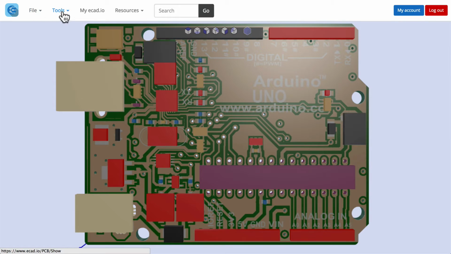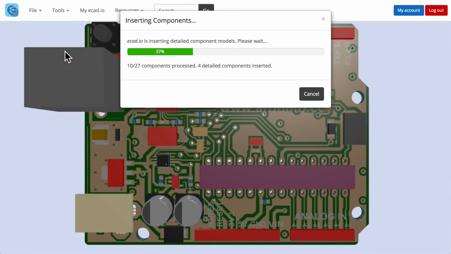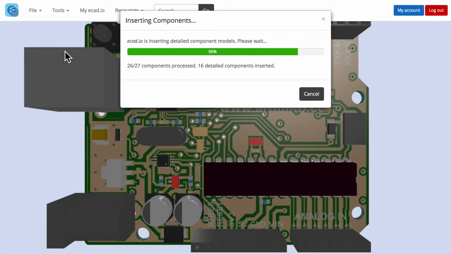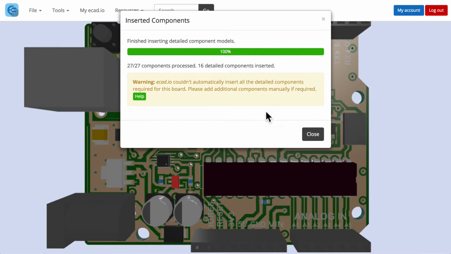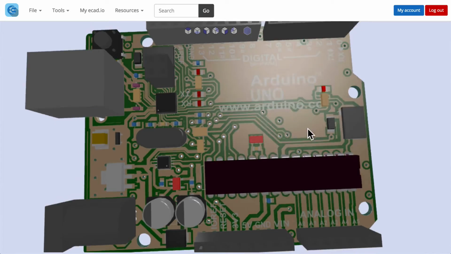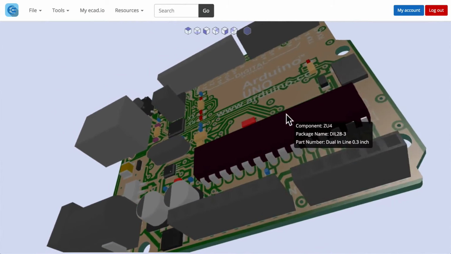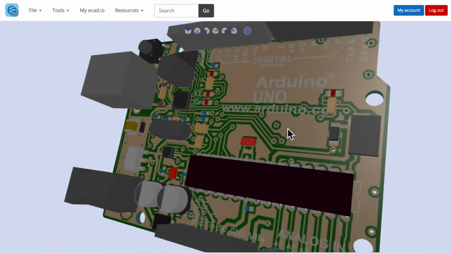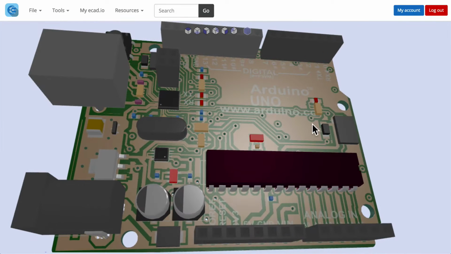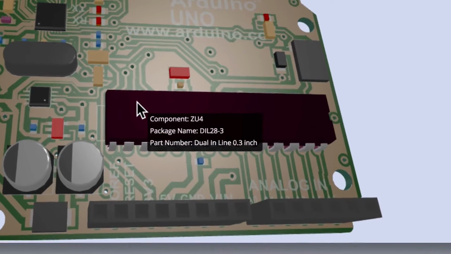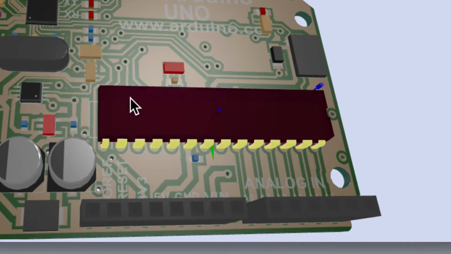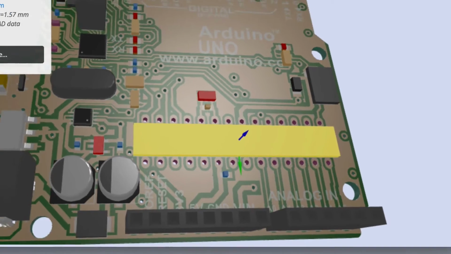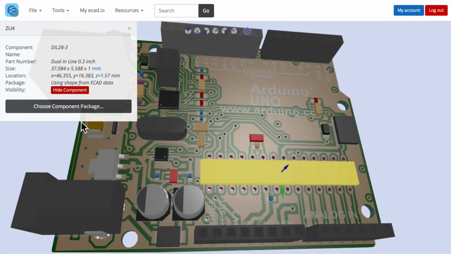Once your files are imported, you will want to click Tools, Detailed Component Views. ECAD.io will now search its database and propose 3D models it thinks match your components. It may only find a few at first, but it will learn to associate 3D models with certain components the more you use it. If a component still shows up as a simple solid, select the component and click Choose Component Package.